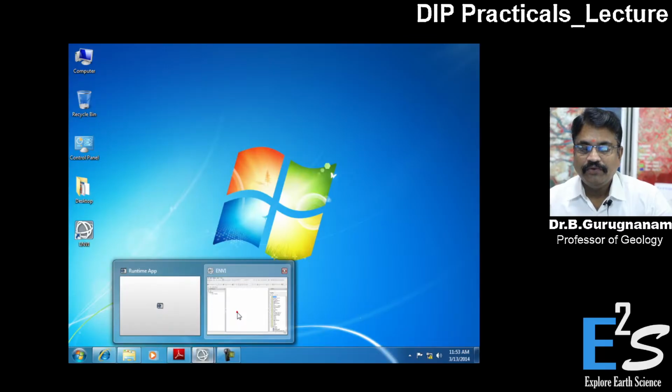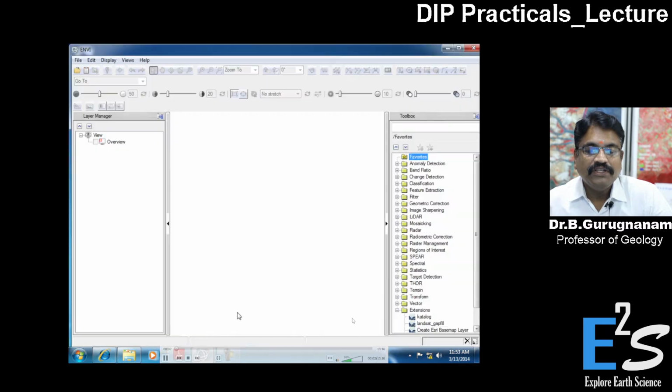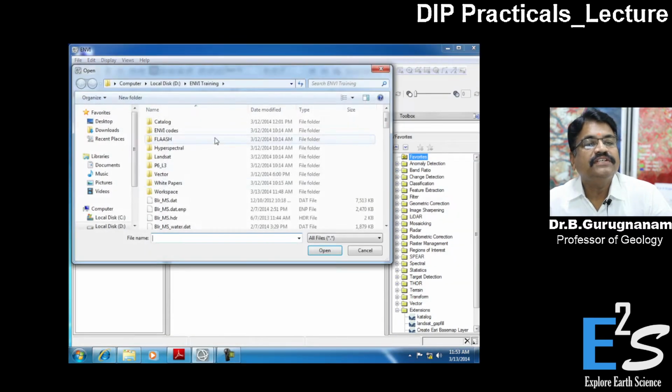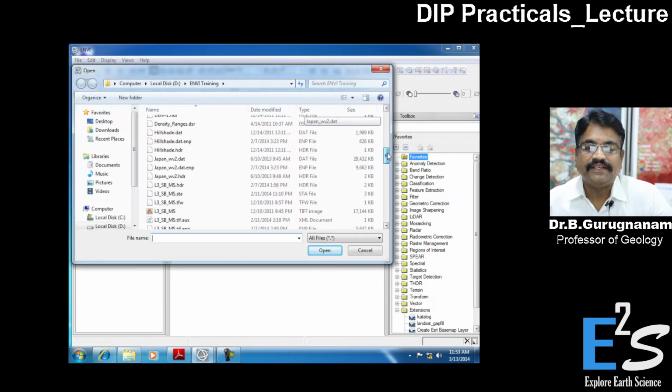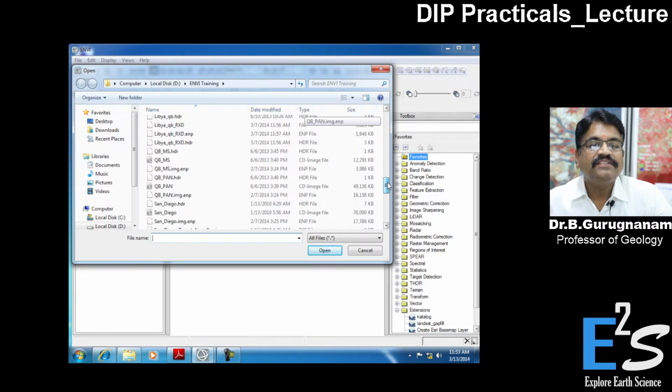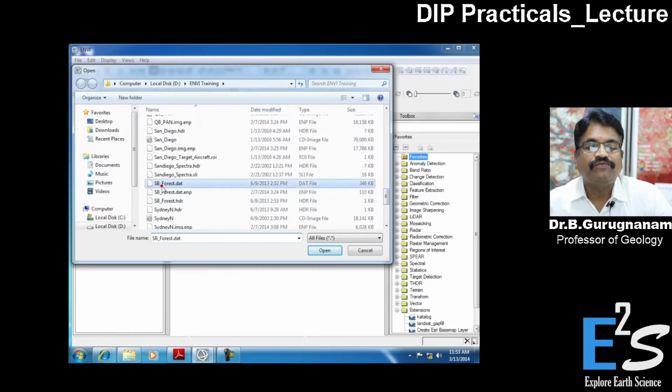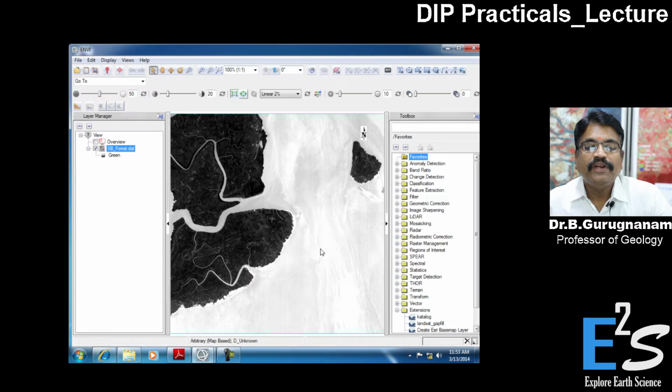Welcome back to a lecture series on digital image processing in the ENVI software. Now in this lecture we would like to discuss density slicing, how density slicing is done in ENVI software. So I am just opening the SB forest data, Sundarbans forest data. It is black and white. How the density slicing operation has to be done with this, we will see.